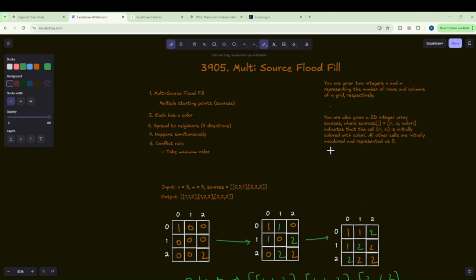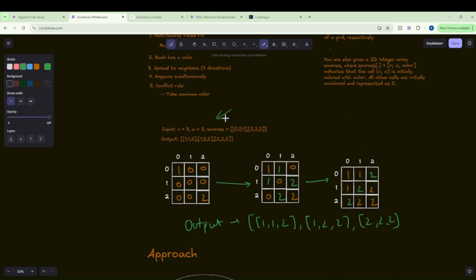That means initially these are the cells which are colored with color of I, and all other cells are uncolored, and each colored cell can spread its color to all its neighbors in all four directions, and this happens simultaneously. If any conflict arises, then we will take the maximum color. Let's move to the example part.